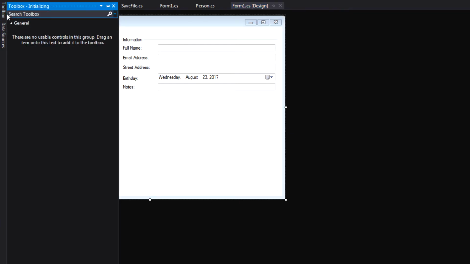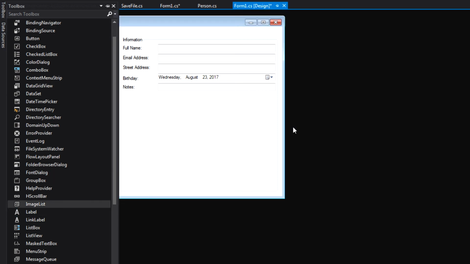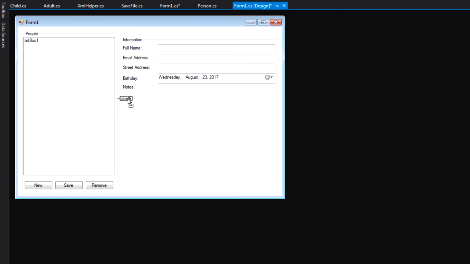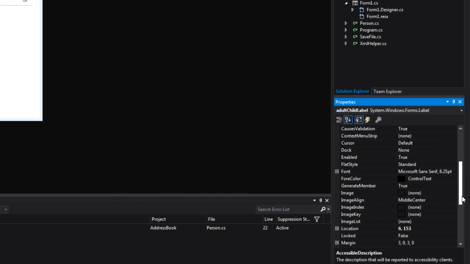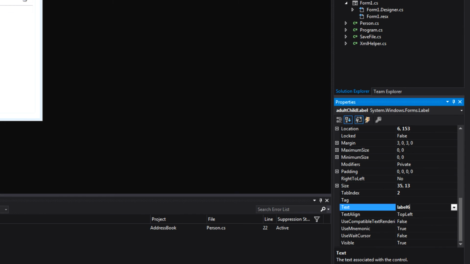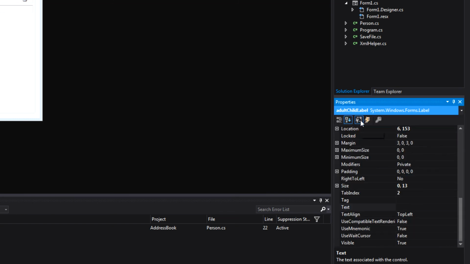Let's go to the toolbox, and I'm going to find a label. Double click. I'll put it here. And let's name this label Adult Child Label. That way we have easy access to it in code. And I'm going to set the text of this to nothing. And whenever you do something like this, if you need to find this label, it'll be hard to click on it when it says nothing, but you can always find it from this properties drop-down menu here. See, here it is at the top, adult child label.